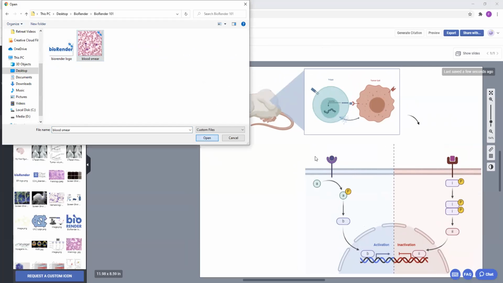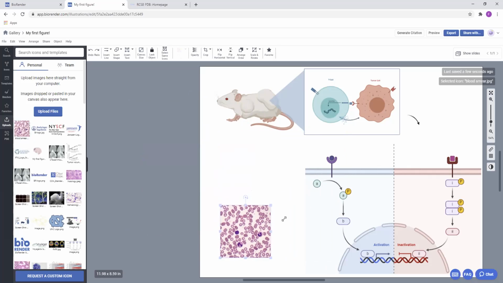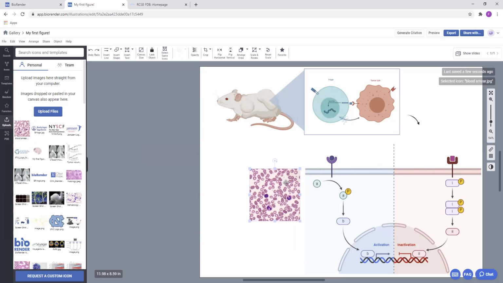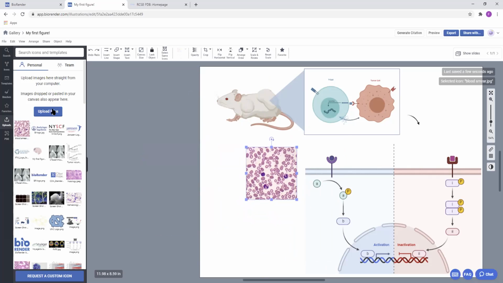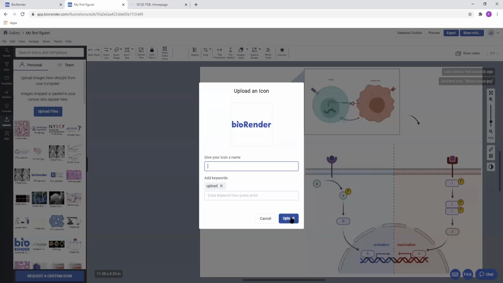This is an image of a blood smear. Maybe that's one of your microscope results. You can upload that and include that in your figure. Maybe you're part of a biotech and you want to include your logo or your lab logo. You can go ahead and upload that.